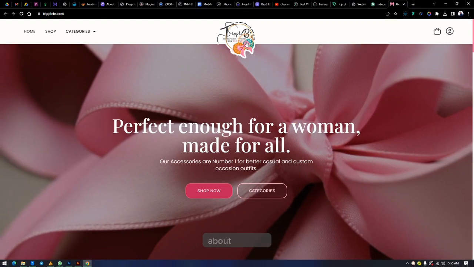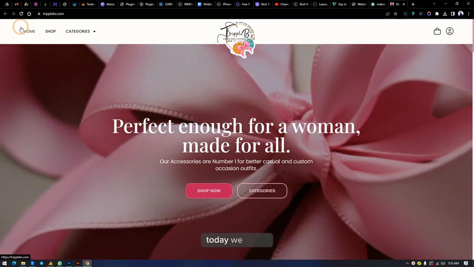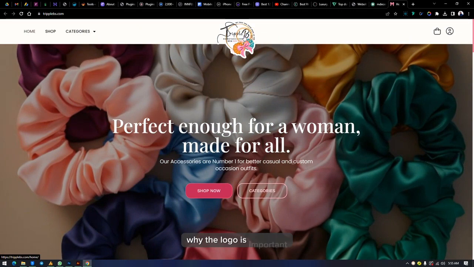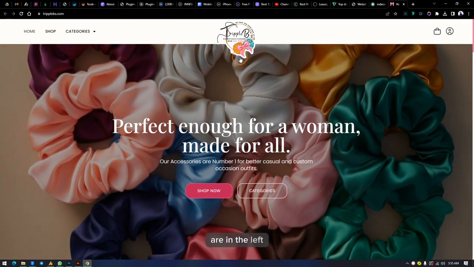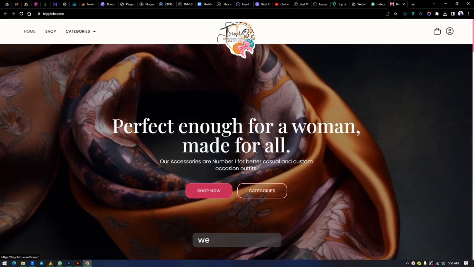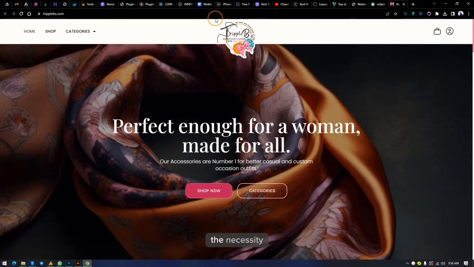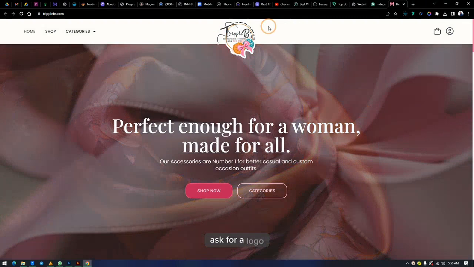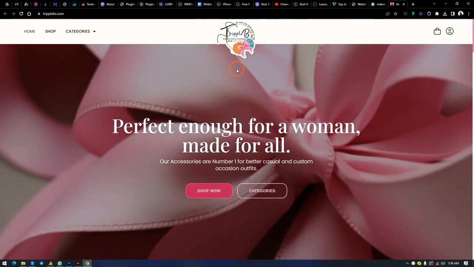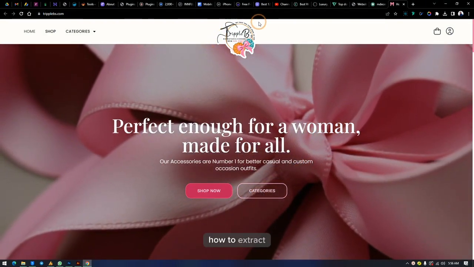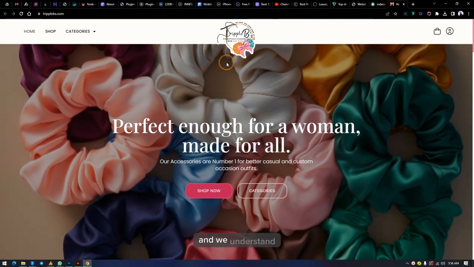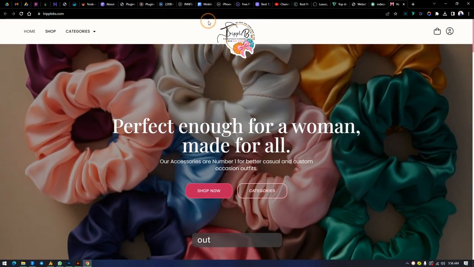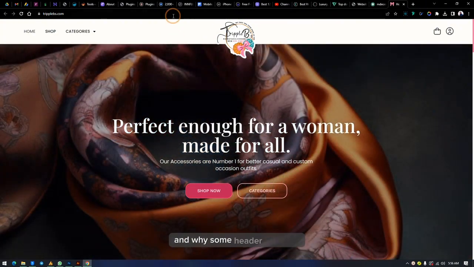So that is it about our lessons today. We learned why the logo is important and why it is important in some areas, why some logos are on the left and this one is in the center. And we also understand the necessity of why you should ask for a logo source file from a client. And we learned how to extract a logo in case a client sends a logo that already has a background. And we understand why we make some logos pop out from the header and why some headers are large and some headers are small.